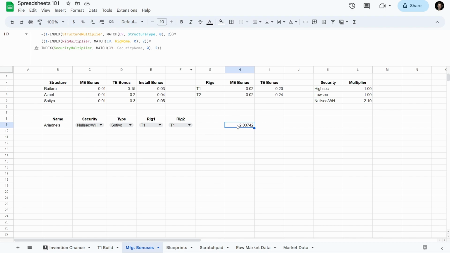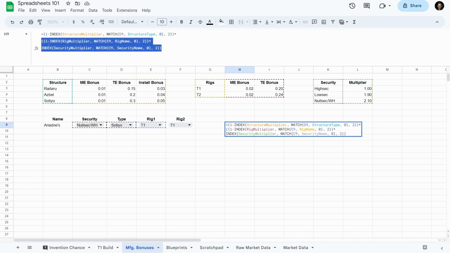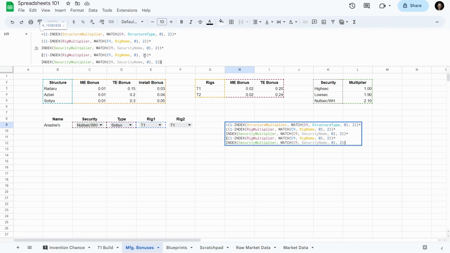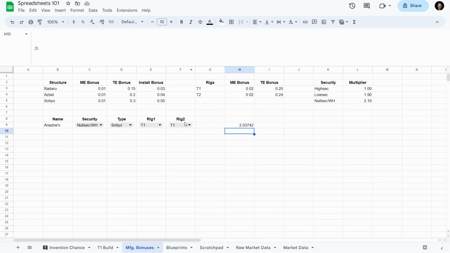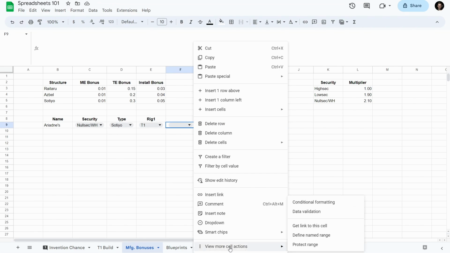Okay, so now we have this one, and we're just going to copy and paste this here because we can potentially have a second rig for, say, time. So we're going to say ME multiplier. Actually, does that make sense? No, we're only ever going to have one rig for ME. So let's actually we'll just delete that. We don't need this. Get rid of conditional formatting.